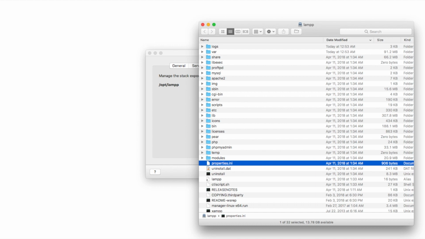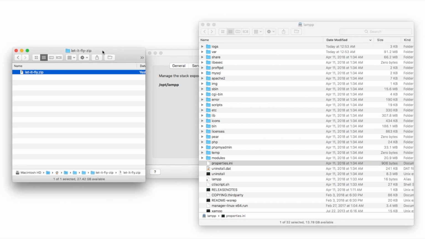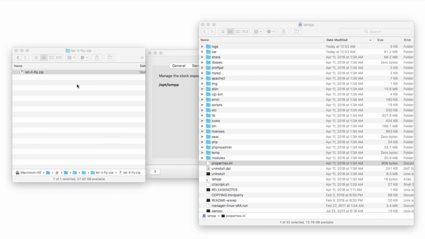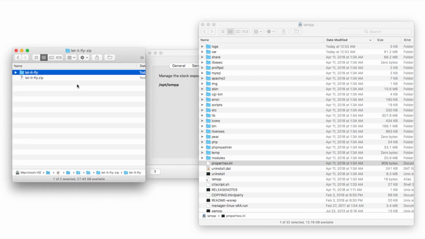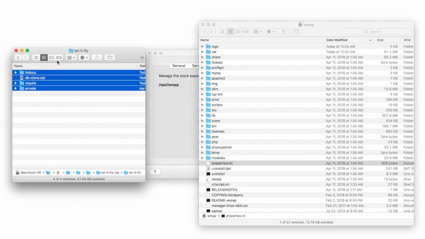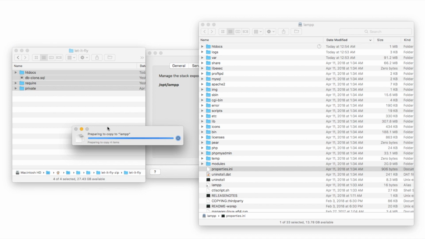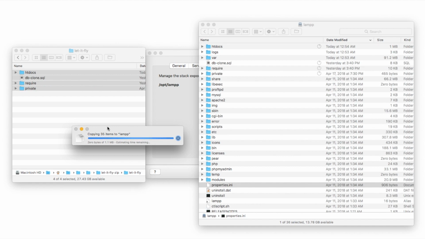Now, as part of the Let It Fly project, you should have received a Let It Fly zip file. Go ahead and unzip this file and open up the folder to view the contents. Now select these four items and drag it over to the VM on the right. And wait for these items to finish copying.